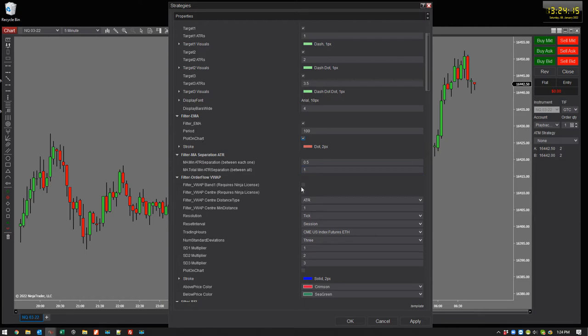VWAP, I've always liked this one. I don't have this in Trump Trader yet, but I think it might be going there. And that's the VWAP.